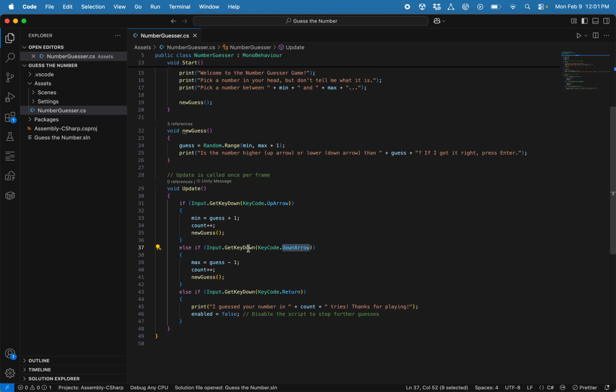For the down arrow, if that's being pressed down, we want to change the maximum because we're telling the computer the maximum number is smaller, or the correct number is smaller than what you guessed. So we change the maximum and increase count by 1. So count++ basically means increase this variable count by 1. And then we call NewGuess again.